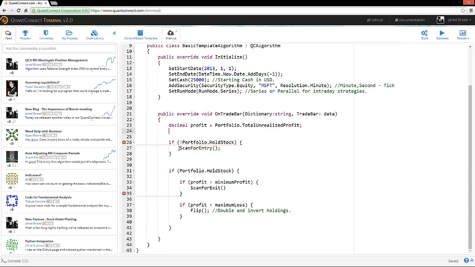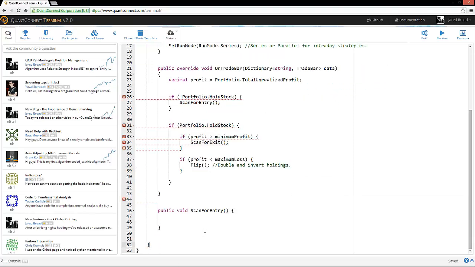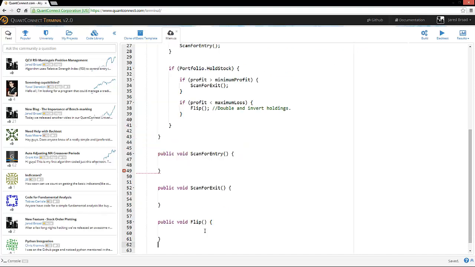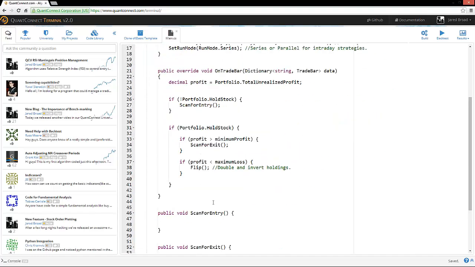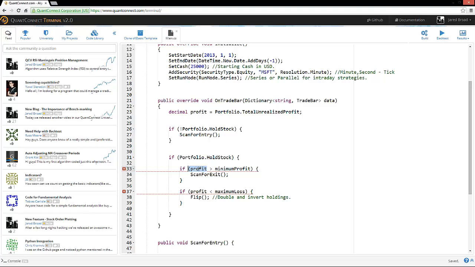And then we've also written two routines here, scan for entry and scan for exit, and a third routine, flip. Those three routines will form the basis of our Martingale implementation, and we can lay out those functions here. We haven't really thought through what exactly is going to go into these yet, but we're just following our pseudocode design so far. Now we have our profit, which we've extracted from the API. We have whether or not we're invested.